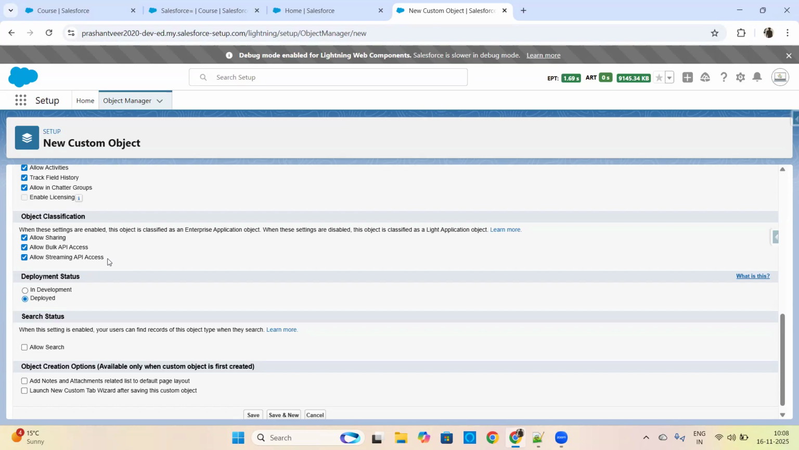Allow sharing means that you are allowing records to be shared with other users. How you can allow sharing and everything, we will discuss in a separate topic when we cover sharing and settings. Bulk API access, streaming API access, all these things are separate topics. If you select all these, then it becomes the enterprise application object. But if you deselect, then it becomes the lightning application object. Okay. Deployment status.